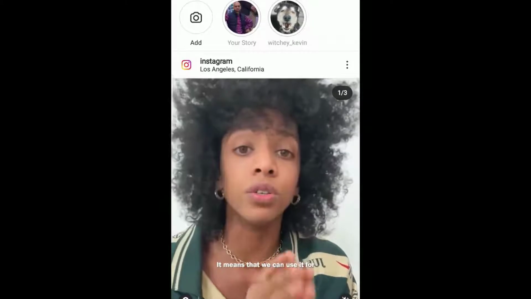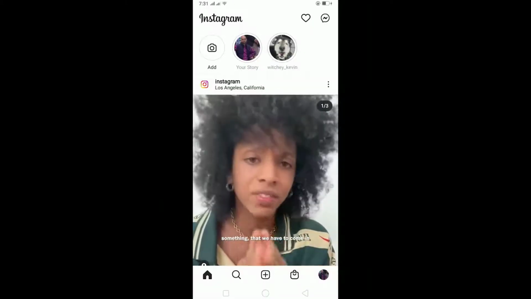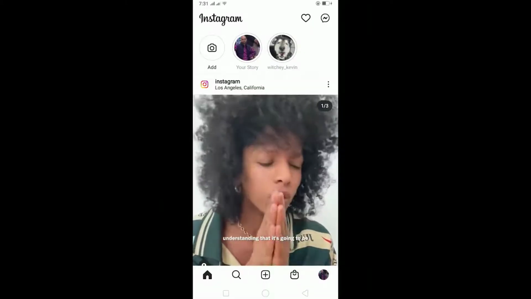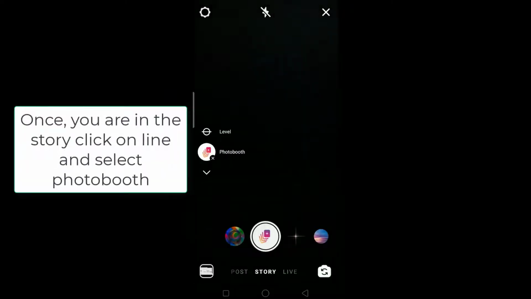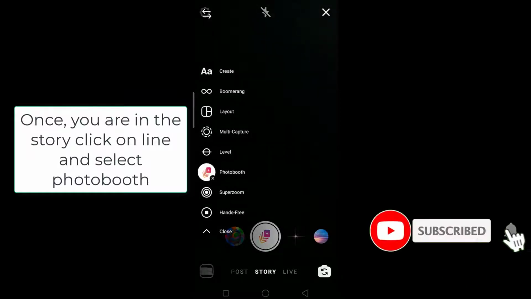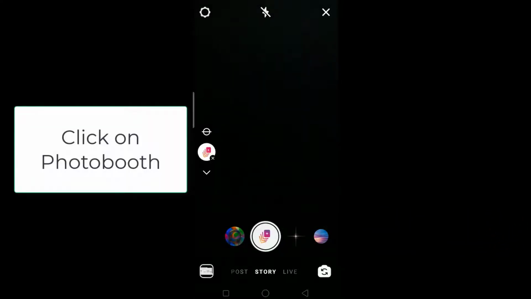Let's start today's video. So, it's pretty simple to use a photo booth in an Instagram story. Basically, just go to your story, and once you're in your story, you can click on the line which is at the left side pointing down. Click on it, and then this thing opens up, and over here click on a photo booth, which is right below. Click on a photo booth.